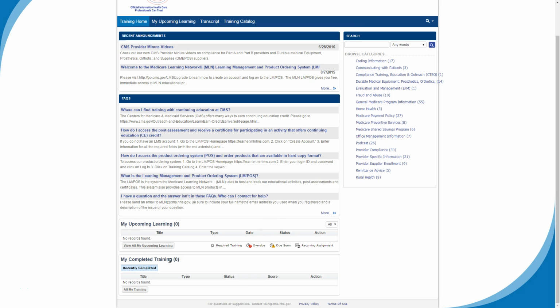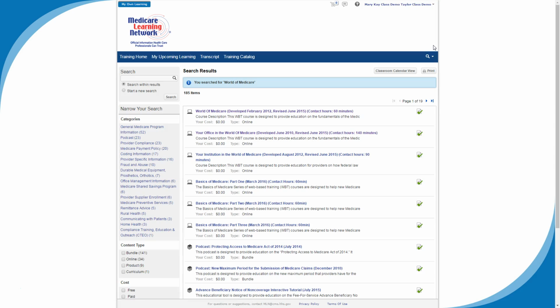So what I'm going to want to do is come up here and say World of Medicare, because that's the first one I want to look for. And it brings me up to World of Medicare. Okay, it gives me 185 items. Now, when you see the little computer in front of it, that tells you that that is a web-based training. These others are podcasts, and all of these are free.